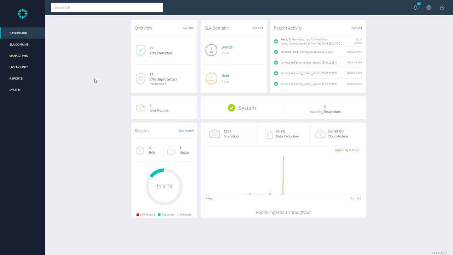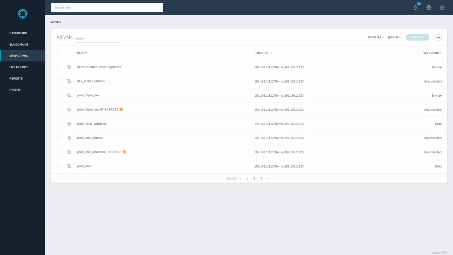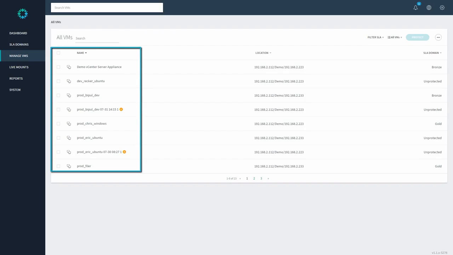To begin, we'll want to head on over to the Manage VMs section. This is where you can assign SLA domains to virtual machines and protect them with Rubrik. There we go. Rubrik gets the virtual machine inventory from one or more vCenter servers. As virtual machines are added or removed from your vSphere inventory, the Rubrik inventory tree updates accordingly.